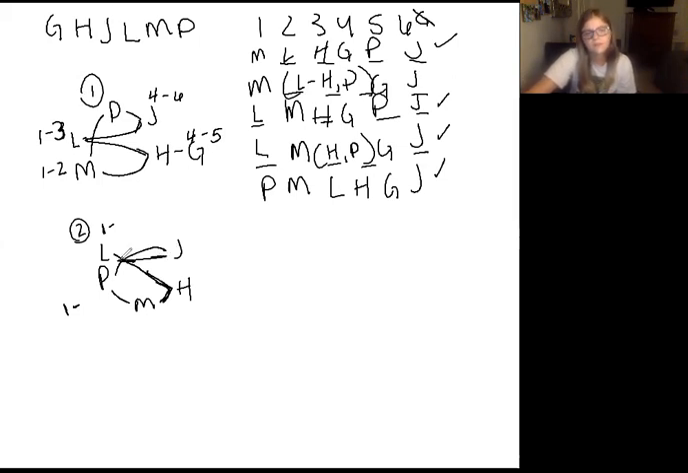L has to be before J, and P has to also be before J. Okay, cool. So L has to be before... 1, 2, 3, 4, 5. We're missing our G. That's a 6. So this is our floater, which is kind of scary because it can pretty much go anywhere.